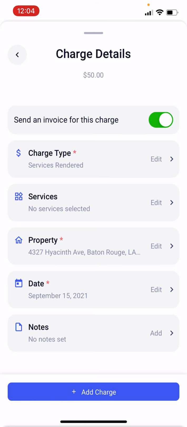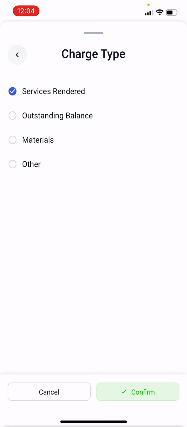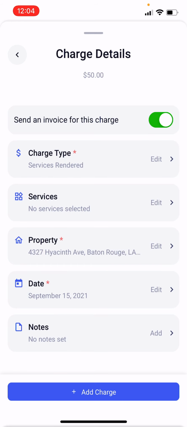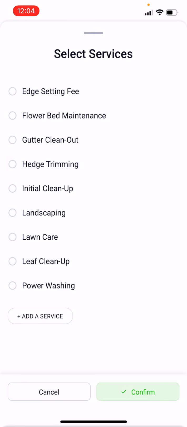The next step is simply to change the charge type if we need to. The default is set to services rendered. Typically, this is what most people will choose, but if you want to add outstanding balance, materials, or some other option, you can. You'll notice that if we have services rendered selected, we can select our services there in the second box.